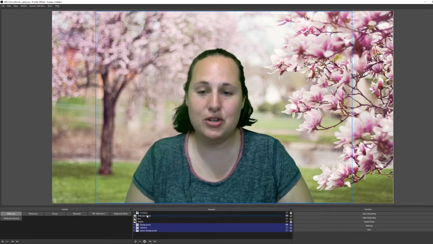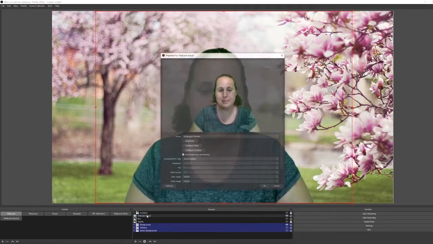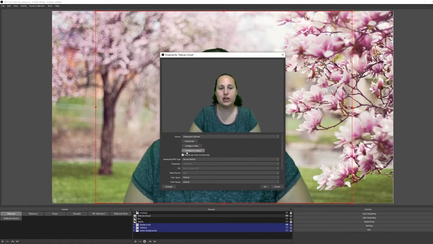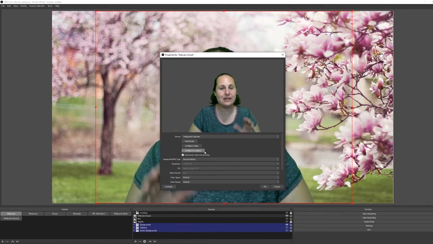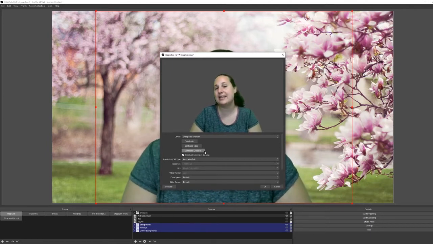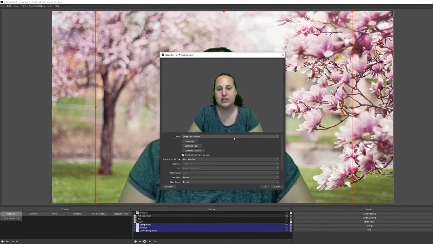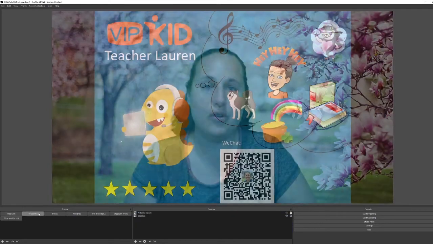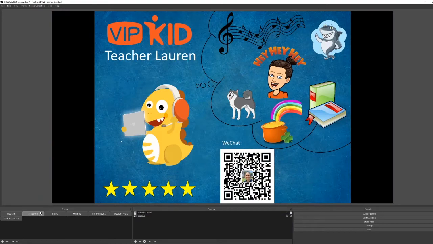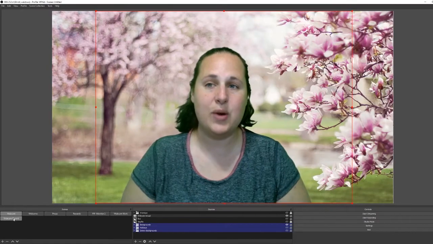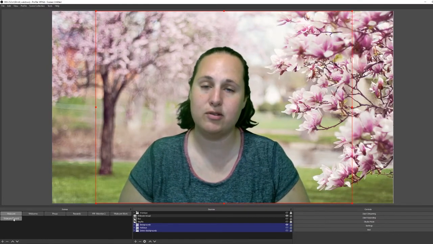If you go into your webcam properties, and you can do that by double clicking on the source, you're going to have this little checkbox right here that says deactivate when not showing. What that means is if you go to another scene that does not have a camera, OBS stops using your camera. So for example, if I switch over to my welcome screen, my camera is not being used by OBS. So this is a really quick, easy way for you to switch to the VIPkid classroom.